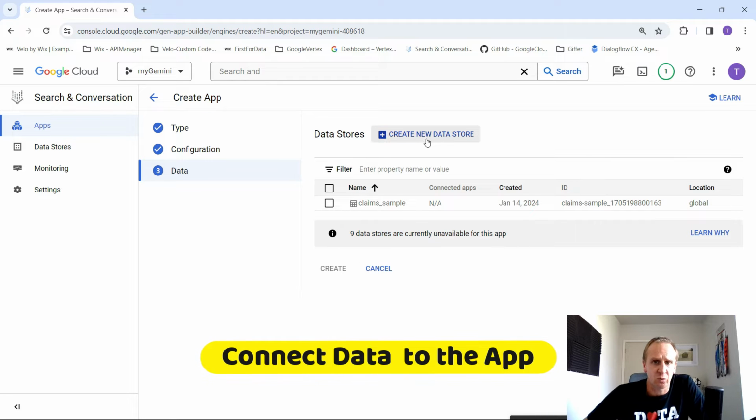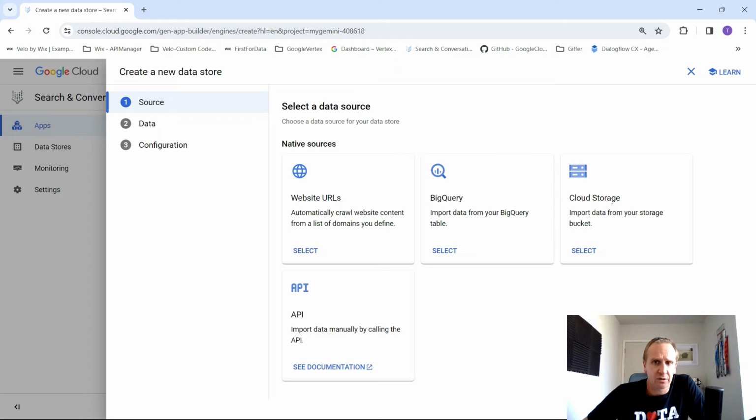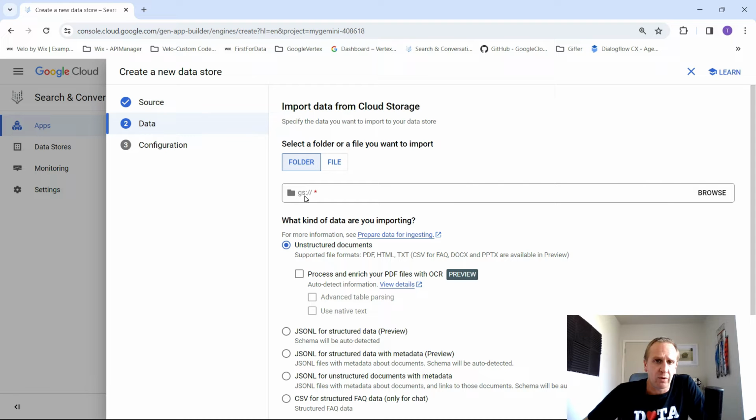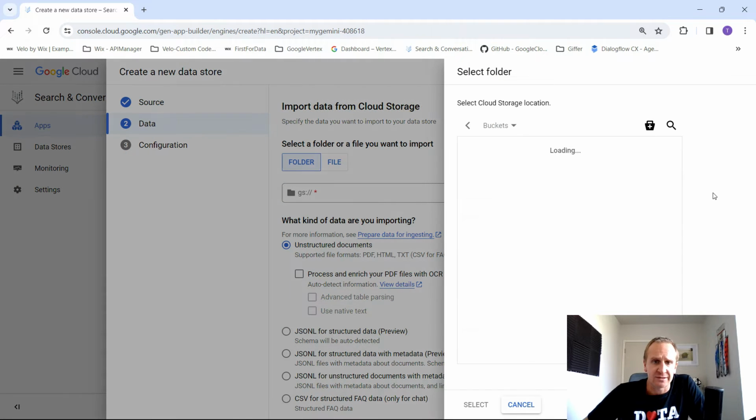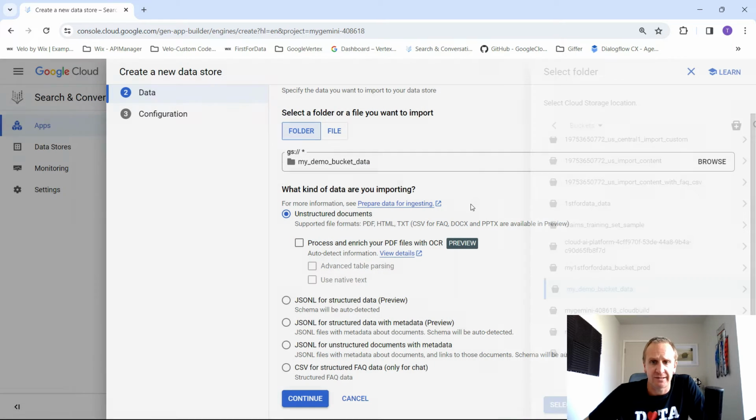What we want to do is choose a data store. Let's create a new data store, and we want to go to our cloud storage because that's where we created our data. You can also do it from an API. So if you've got information that you want to call on, you can do that. But let's just do the cloud storage, and we want to choose the folder that we've just created. So Google Cloud Storage, my demo bucket data, and let's hit select.